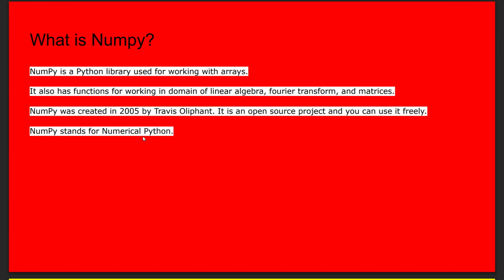NumPy stands for Numerical Python. What do we mean by NumPy? It is nothing but Numerical Python. For numerical purposes only we will use this NumPy.